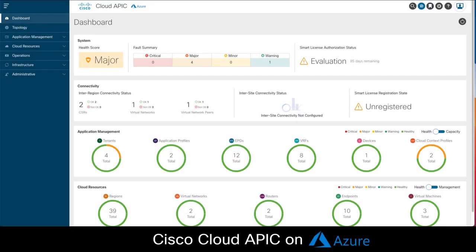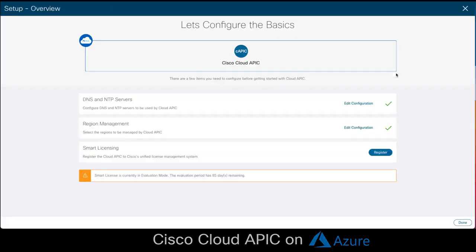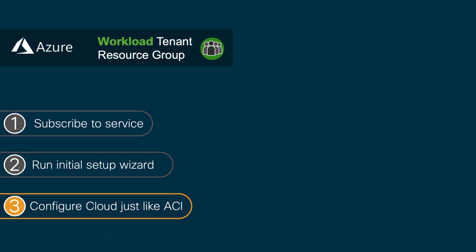If you remember, in part 1, we successfully deployed Cloud APIC on Azure. You can always verify or adjust your settings by clicking on the Intent button and selecting the Cloud APIC Setup option. Let's now configure the logical network just as we know it.